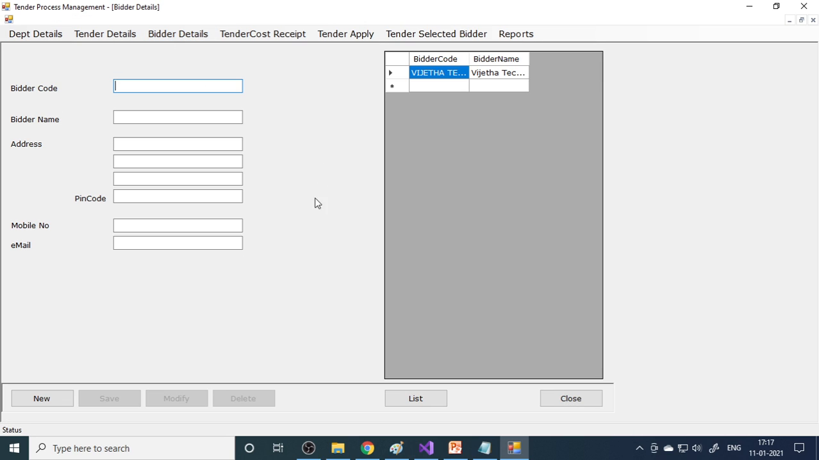So here is the bidder details. People who would like to participate need to bid here. They need to enter all the details. Now let's say M1 constructor. Code and name both are the same. Later you can enter the address. I'll just put some dummy data here.